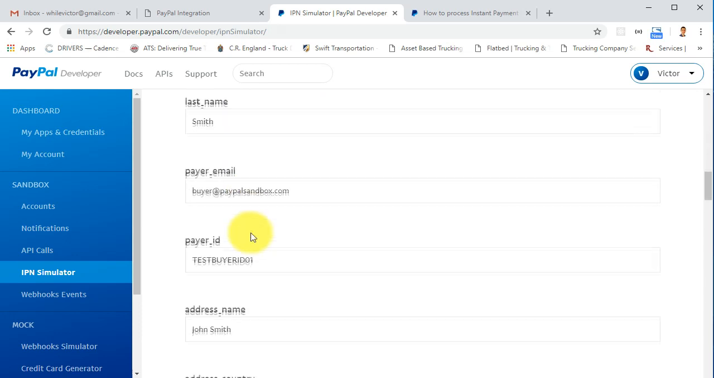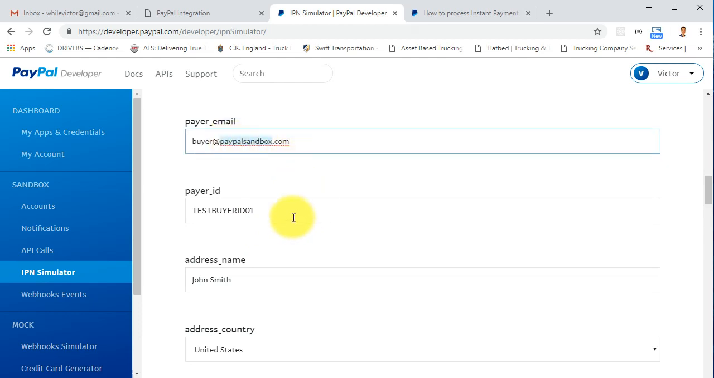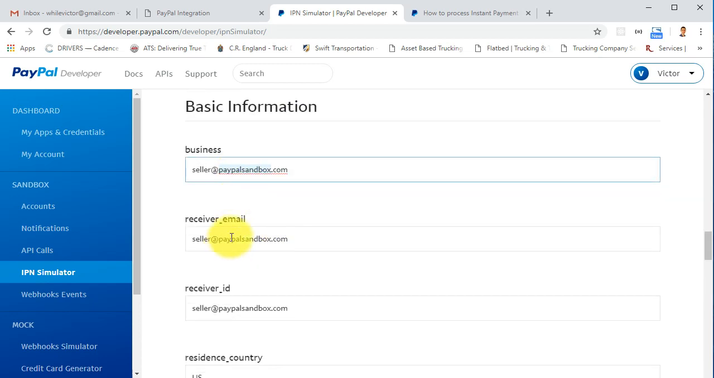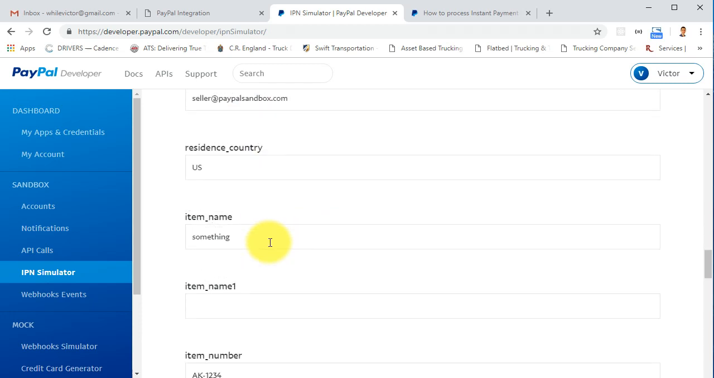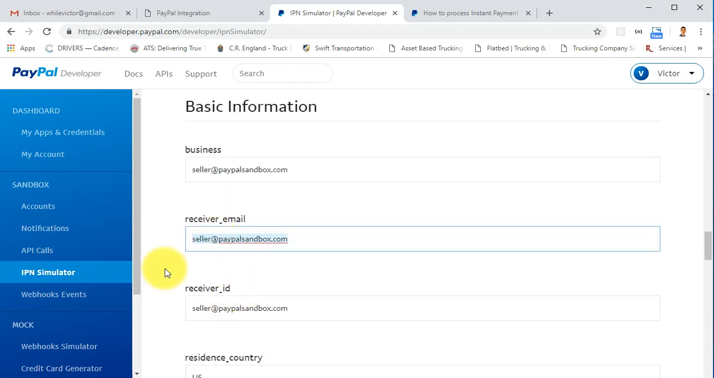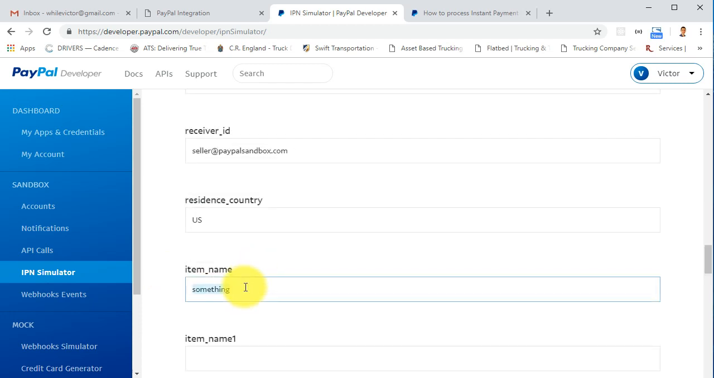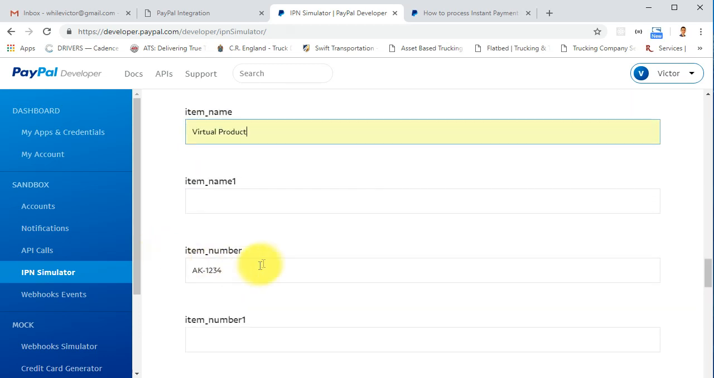Go down, first name, last name, we can leave everything as it is. Payer email, address name, business, receiver email, receiver ID. Actually, receiver email, you want to insert here your email. Okay, we leave everything as is, actually item name. This is gonna be virtual product, and then the item number. This is gonna be virtual product altogether.